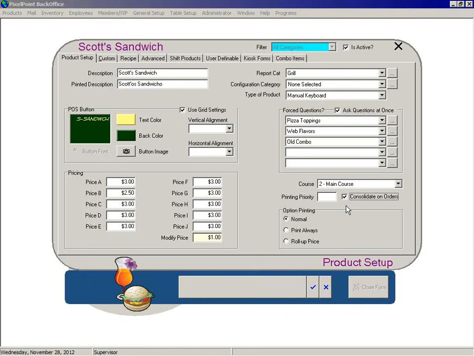And so in here, by checking on that, you identify which ones you want to show up within that consolidation print. Coming down below that, we have option printing. Now, if the menu item is an option, being a modifier, then how do I want it to print? By default, it will be set to normal, which means that a modifier will be slightly indented, maybe in a different color as well, from the master item, and it will follow that item wherever it's going to go.